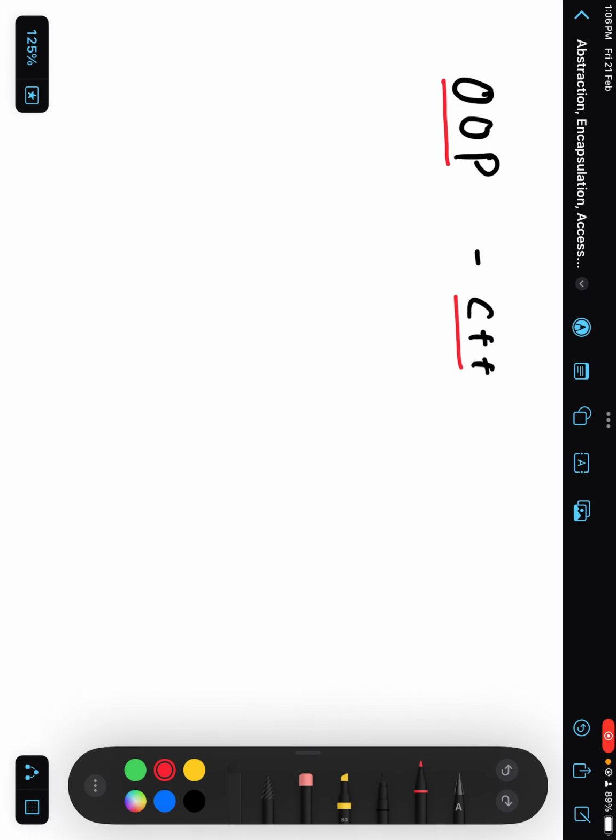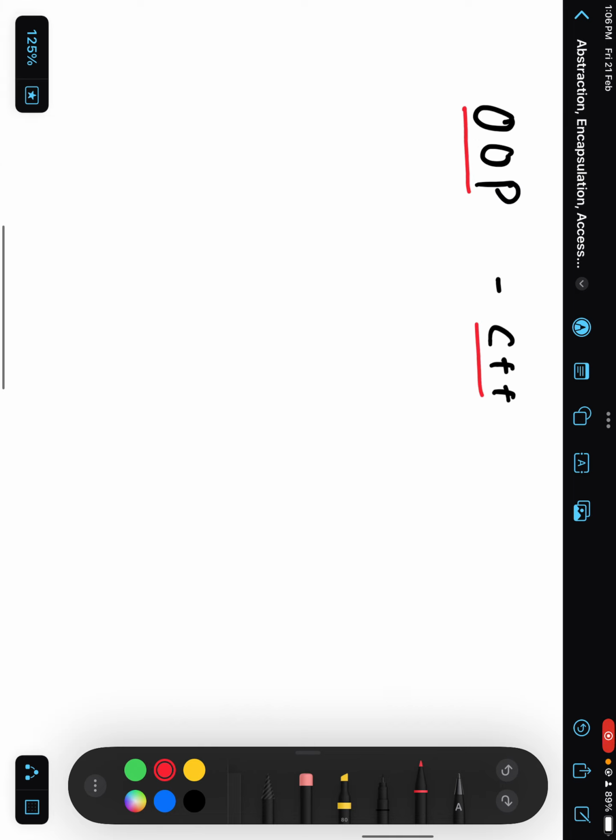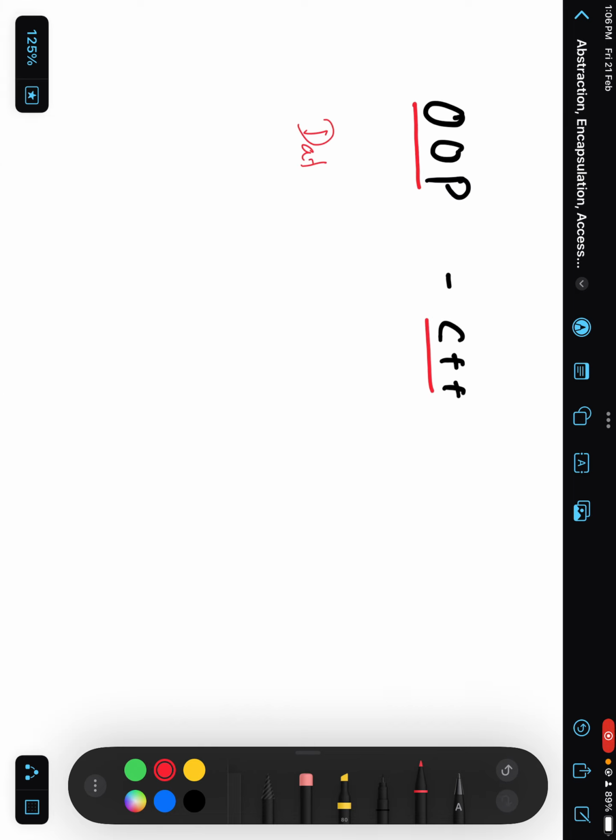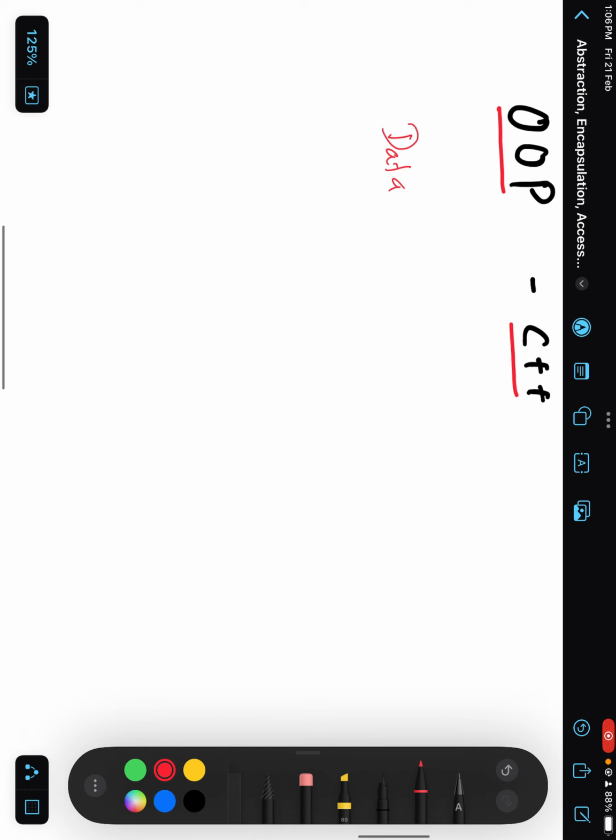Hello everyone. Today we are going to see a few concepts in the object oriented programming paradigm using C++. We are going to focus more on how the data is handled in object oriented programming. The data needs to be accessible, it needs to be protected from some unwanted use, and it needs to be organized for easy use and for easy implementation.